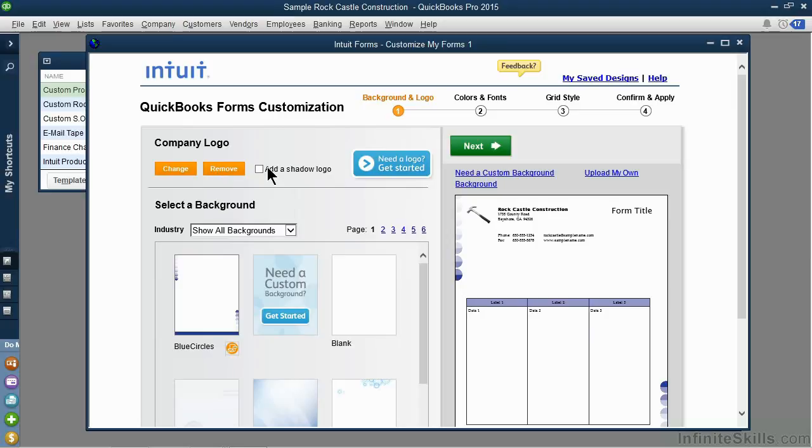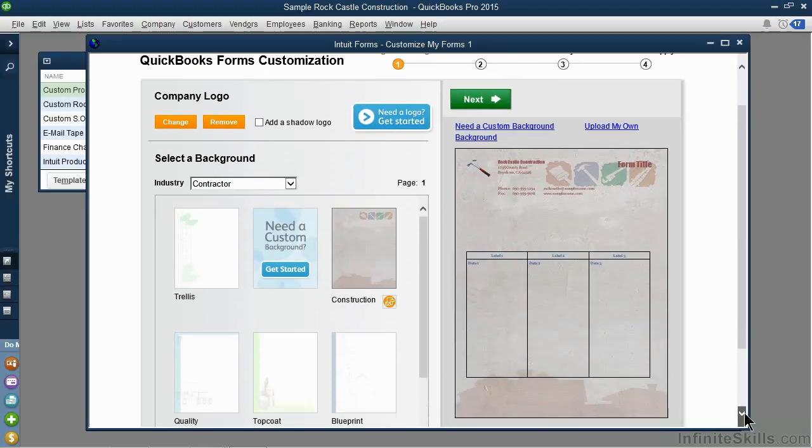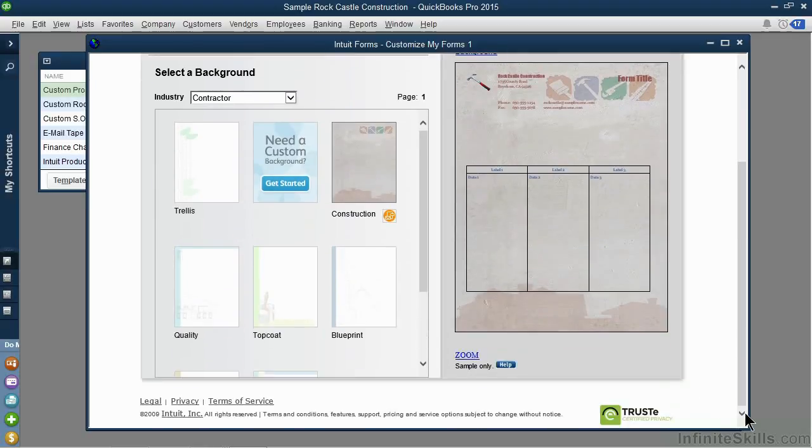Now we have the opportunity to either change our logo or to remove it completely, as well as add a shadow. The second step is adding a background. We can do all backgrounds, or we can choose by certain industries. We'll go ahead and choose the contractor industry to narrow down what we're looking at. When we find an option that we want, we can simply give that a click to select it. Don't forget that sometimes you do need to, or you can, scroll down to see the rest of this window. There may be options down below that you don't see otherwise.